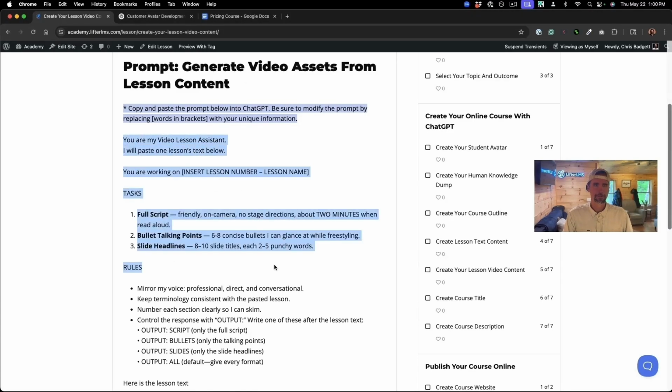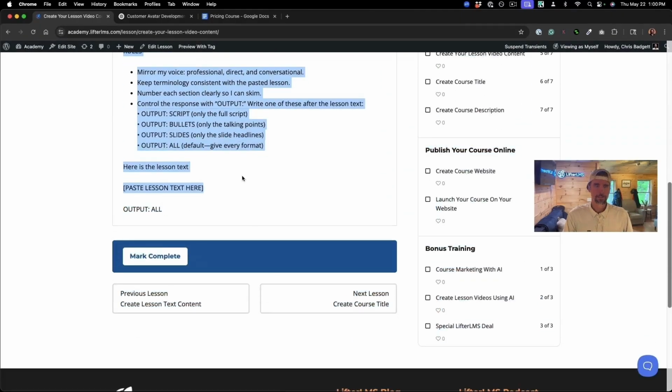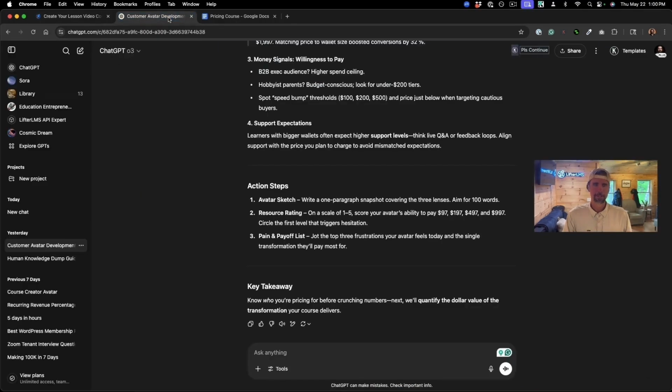So this is our generate video assets prompt from lesson content. So just copy the prompt, and you can see down here at the bottom, it's going to output a script to talk to, bullet points if you just want talking points or speaker notes, or information for slides so that you can do a slideshow presentation. Or it can give you all of that, and you can use those however you like. We're going to do the default where it gives us all of that. So I'm going to copy the prompt and head on back over to ChatGPT.